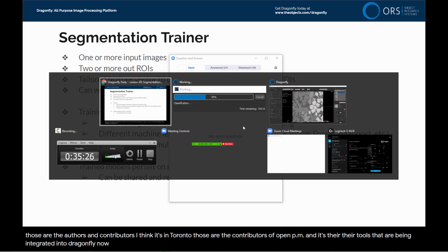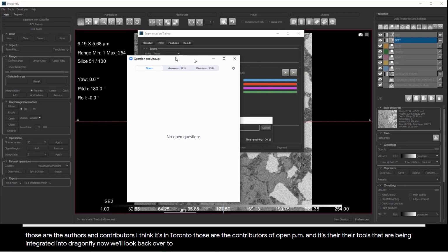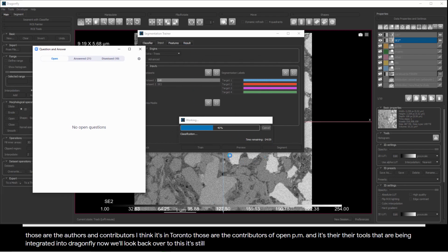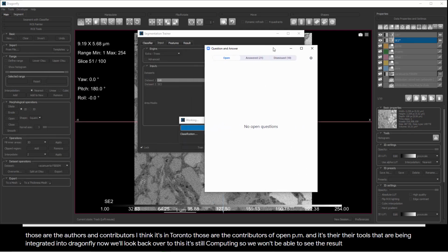Now we'll look back over to this. It's still computing, so we won't be able to see the result now. So those are all the questions and answers for today.